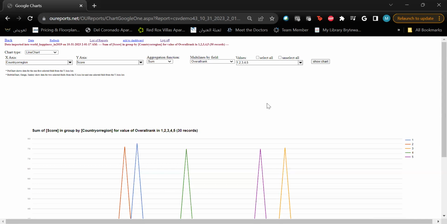So what if we want to compare countries with each other? If we wanted to compare them by their GDP per capita, for example, we can change the y-axis, and we can change the multi-line field to countries, and we can choose the countries. Let's choose Australia, Canada, Costa Rica, Finland, France, and Germany, for example, to compare them in their GDP per capita.